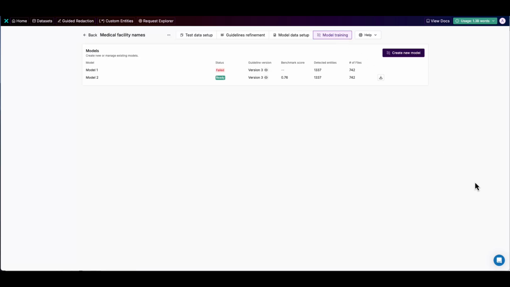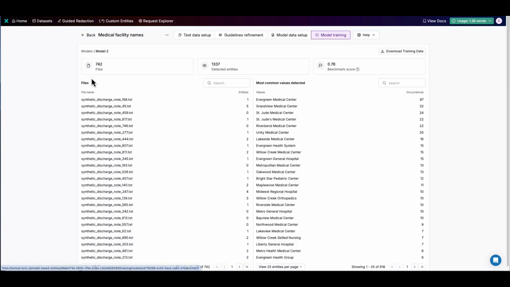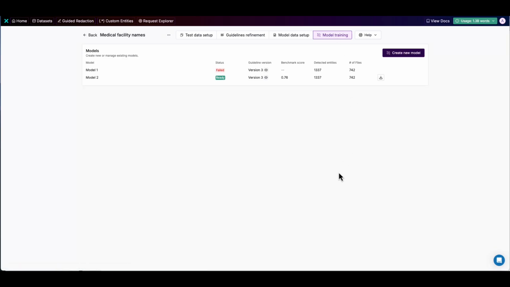When the training data is in place, you can create and train models. Each model is based on a selected version of the guidelines. The model trains on the training data. Model training can take a long time. When the training is complete, the model detects values in the test data and is assigned a score to indicate how well it performed. You then select a trained model to be the active model for the entity type.